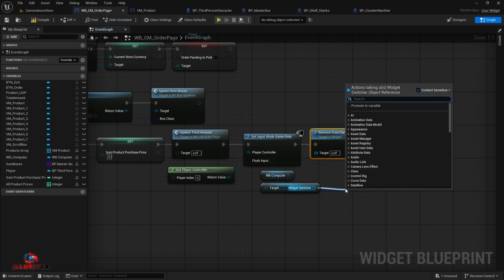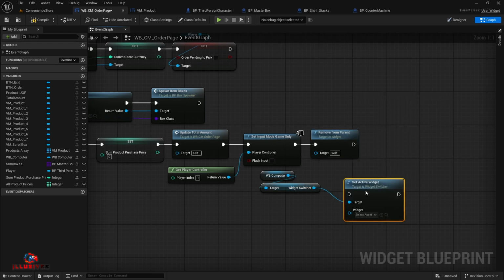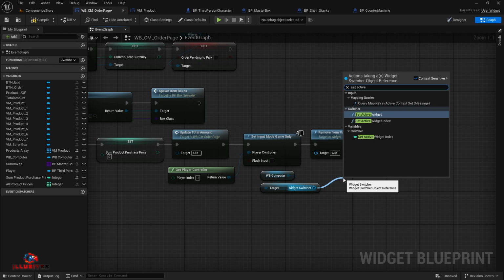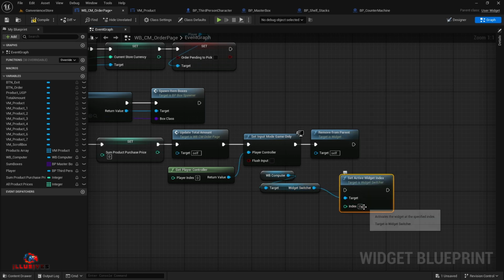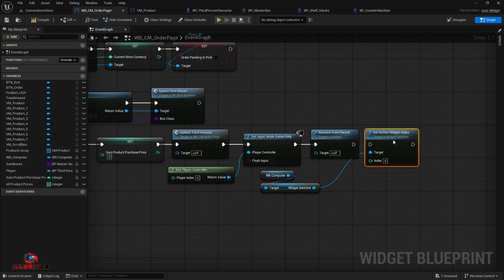Get Widget Switcher, Set Active Widget, not like this, sorry, Set Active Widget Index, this one. And you can set whatever active widget you have in your setup. You can do it like this. I did this because it's actually the same thing, and we don't want our player to exit from the entire menu.